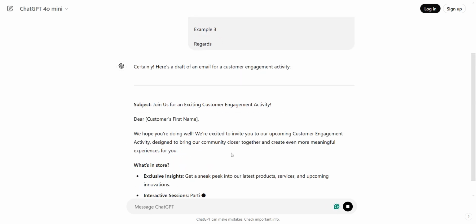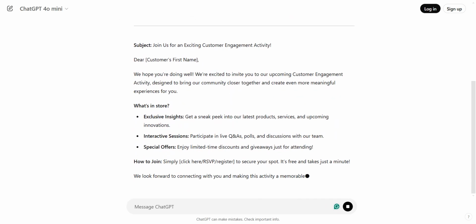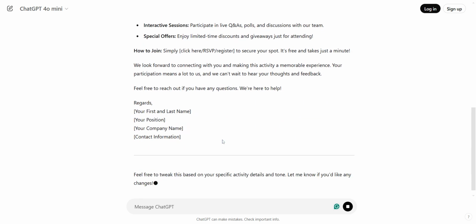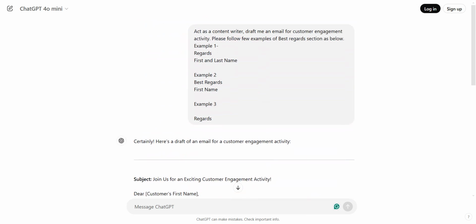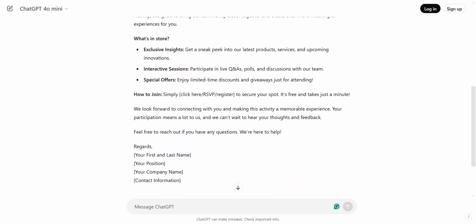So here is the draft version. It is trying to write the mail. In this case, it has followed the regards section. It hasn't given you best regards as a keyword in the response. I've given it three examples: regards with first name and last name, then best regards, and then regards. So it has picked up that we have to give regards only in the output as an example, which it has seen. Now these are the things additionally which it has added.